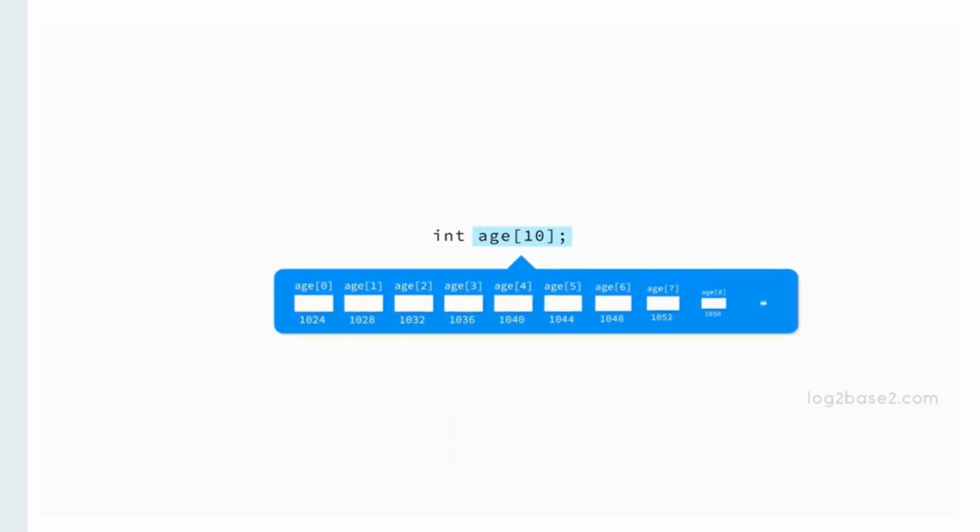Array elements are stored in sequential memory locations here. Since the array is of integer type, the first element will take 4 bytes from 1024 to 1027. The second element will take 4 bytes from 1028 to 1031, and so on. And the array index starts from 0 to 9 and not from 1 to 10.